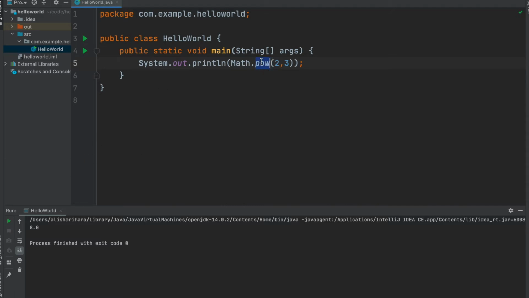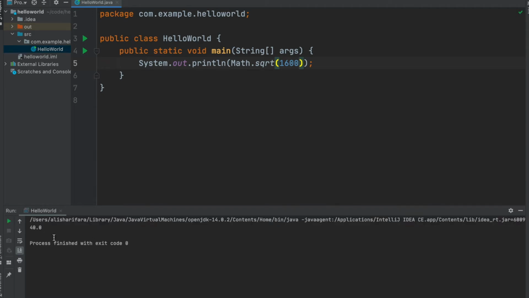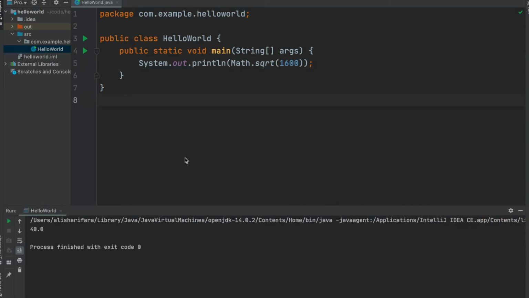You also can get the square root by writing Math.sqrt of a number, for example, 16. The result is 4, because 4 is the square root of 16. It works for any number, so if you want to try any other numbers, you still can do it. For example, let's make it 1600, and we can see the result is 40.